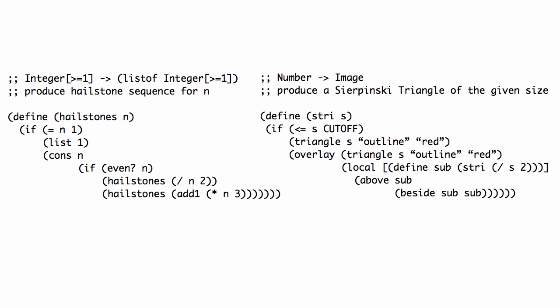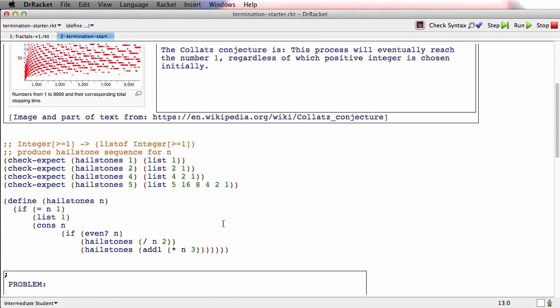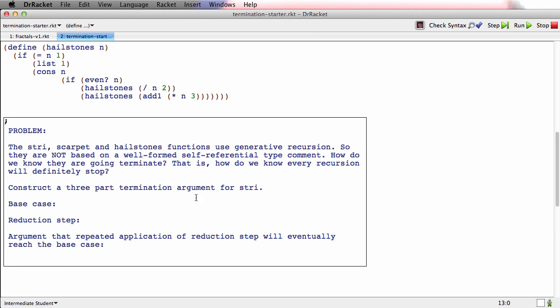What about these recursive functions? They're not operating on a well-formed self-referential data definition. So that previous proof that they would stop doesn't apply anymore. What we need for these functions is a 3-part termination argument. Let me show you what I mean. I'm still in termination starter, and the problem here is to do a 3-part termination argument for S-tri.